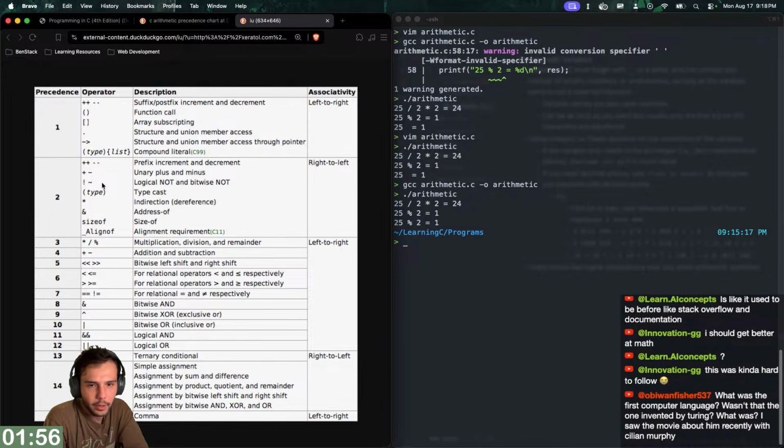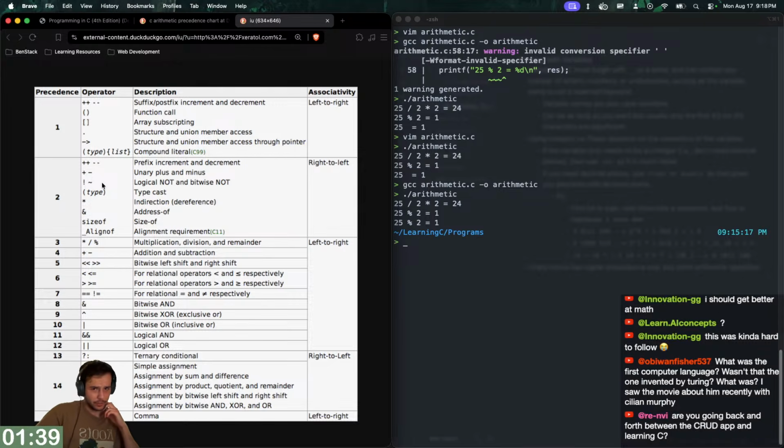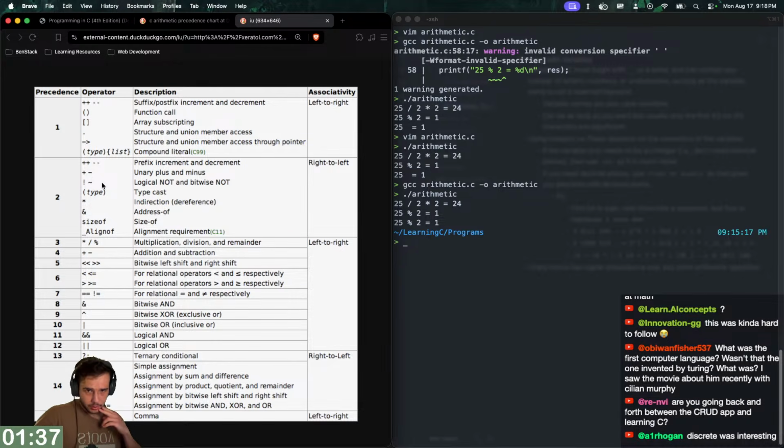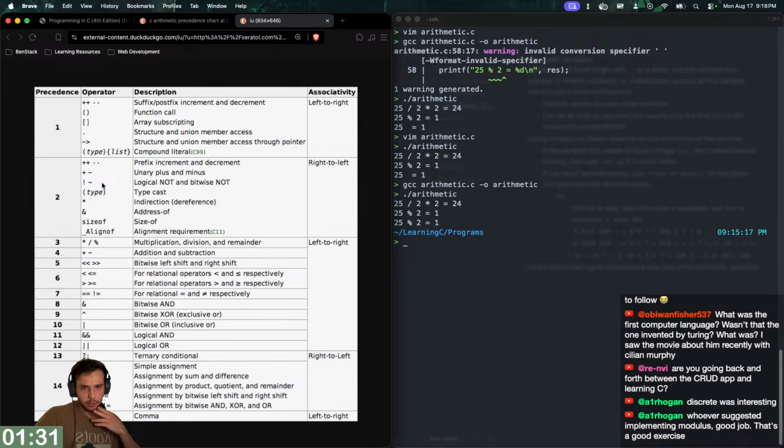Yeah, like before AI. What was the first computer language? Wasn't the one invented by Turing? I mean, Turing didn't make a language, though. What Turing did is he defined, well, I guess it was kind of a language, but it wasn't really. Discrete was interesting. Yeah, discrete was hard. I almost failed discrete. I'm not going to lie. I got a C. Well, I guess C isn't really failing, but I did not do well in discrete math.